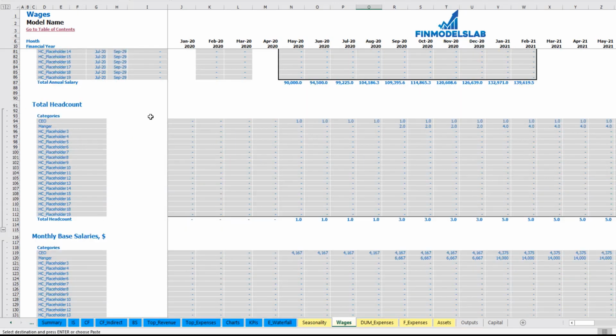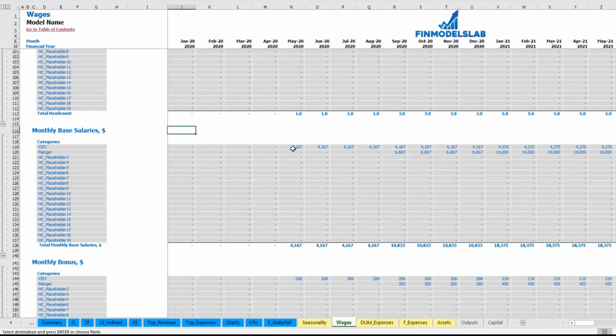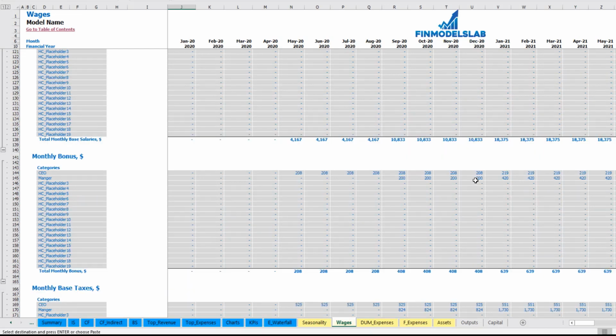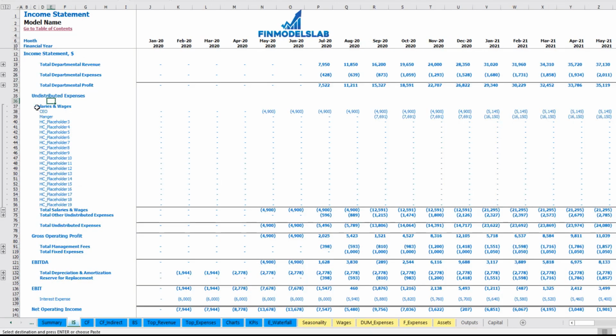Below you may see the total headcount calculation or total FTE calculation by months, calculation of salaries by months, bonuses by months, and payroll taxes. And finally, in the income statement, under the salaries and wages category, you may see the breakdown of your salaries and wages by positions and the amounts by months.